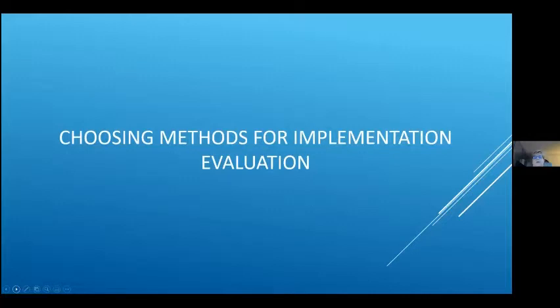so methods, another really big topic. This won't be a training on how you choose your methods for your implementation evaluation, but more an overview of the types of things that you would be expected to address in your proposals.